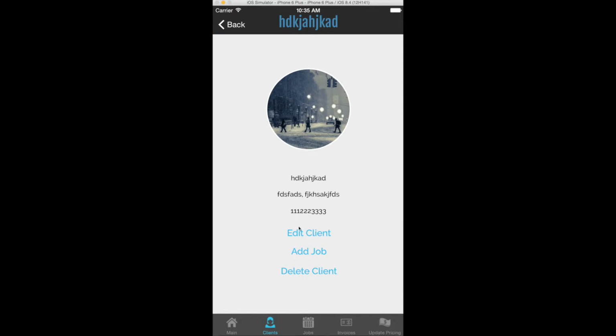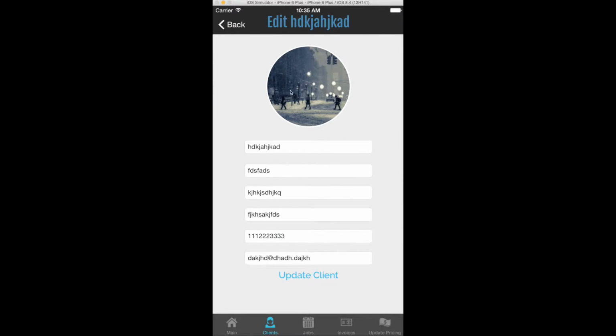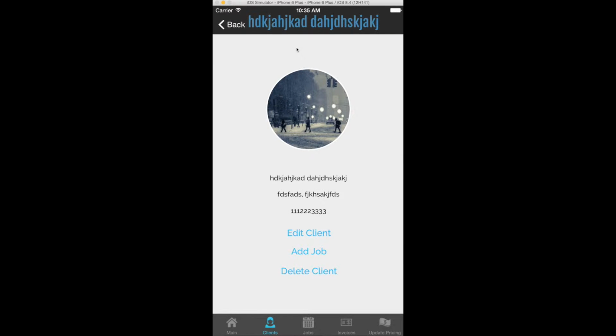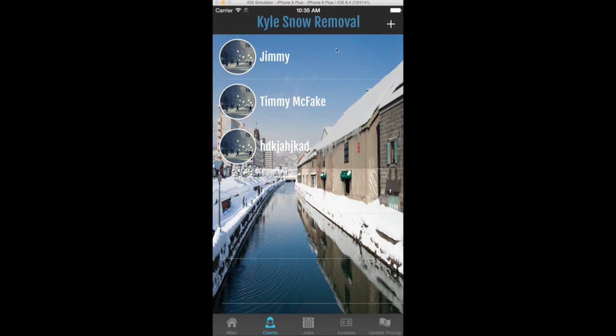If we click on this client, it opens up the ability to edit, add a job, or delete the client. So just to show off the editing, as you can see, everything works out perfectly in there. Everything fills in. So we'll add a last name for them. We'll update the client. Hit continue. As you can see at the top, it updated as well as in here. And if we go back, it also updates on the table view as well.